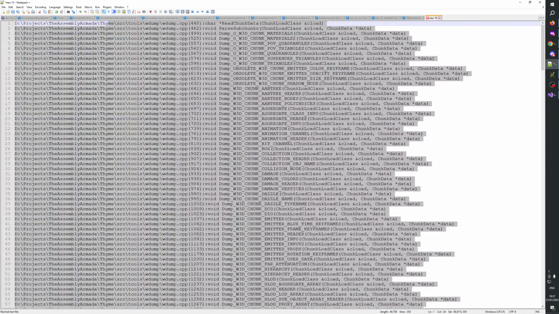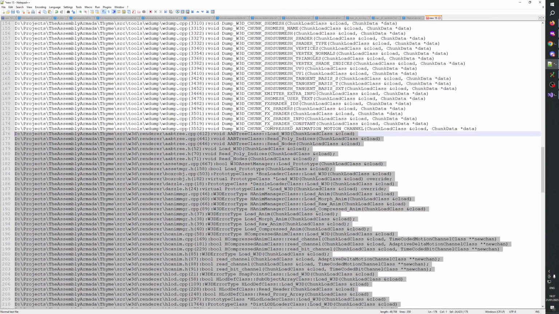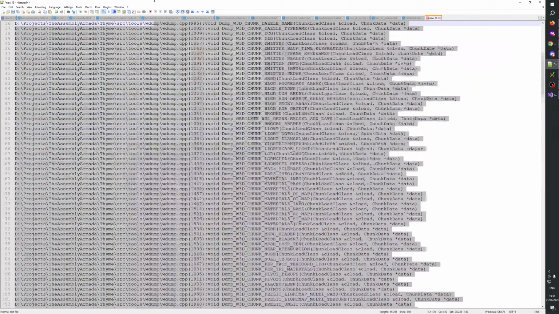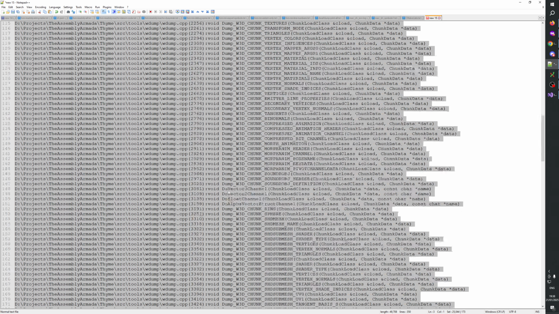So if we look at this here, we have 175 lines, and here we have around about 173. So yeah, it's probably the same stuff roundabout.